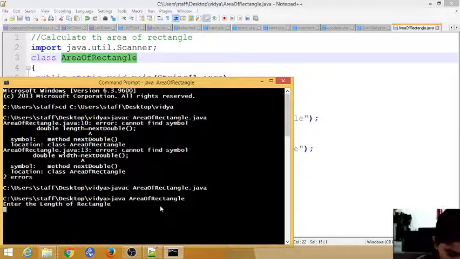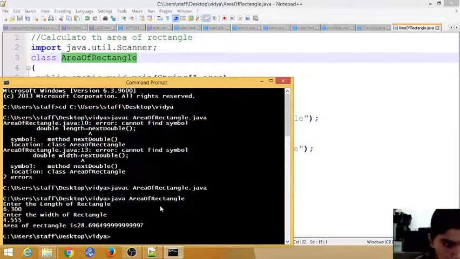Now enter the length. I will give 6.03. Enter the width, I will give 4.555. See, your double: how many digits are you going to get? A double is going to have 15 digits after the decimal point. So this is what the double shows, the decimal points, in calculating the rectangle area. It is very important, so for that I am using a double. The area of rectangle is 28.